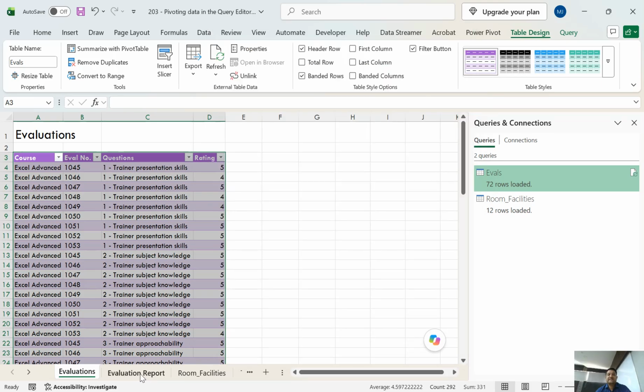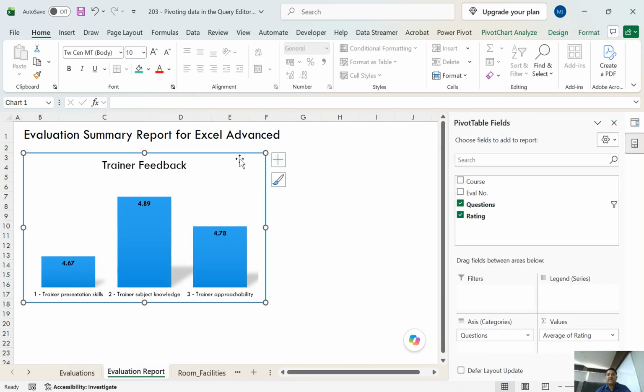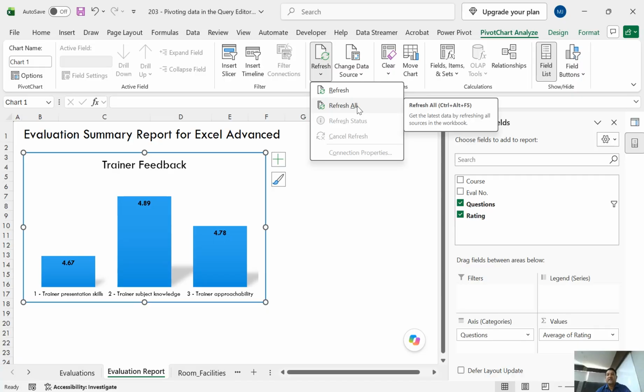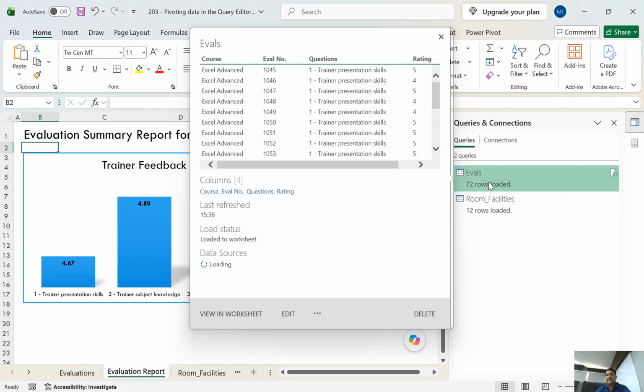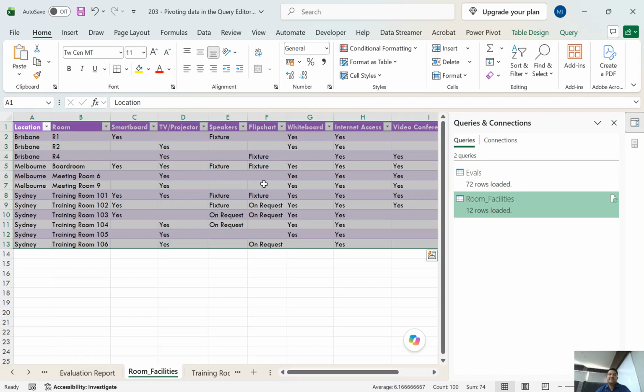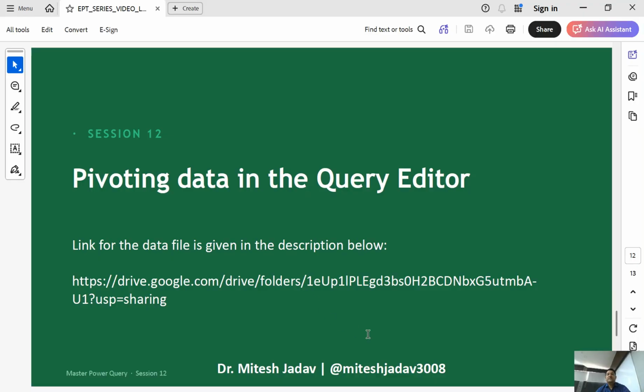If you want to cross check, just click on evaluation report, click on the graph. Let's go to pivot chart analyze and click on the drop down of refresh and select refresh all. This will load the entire data as well as refresh the chart. And you have this room facilities loaded here also. So this pivoting option is also one of the important options where you do not want to aggregate. Let's save the file. Okay, so this is pivoting data in the query editor.